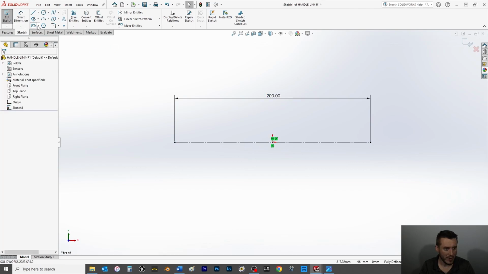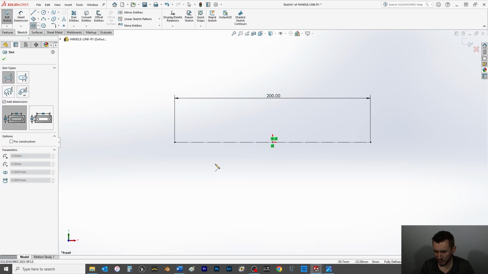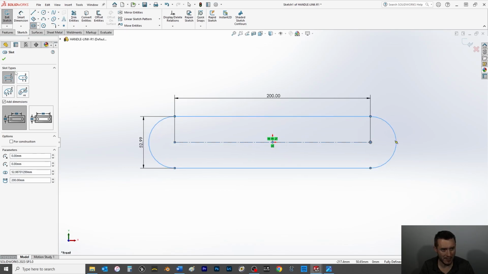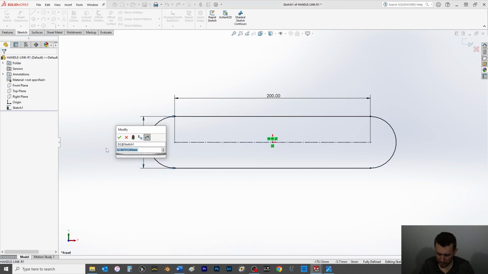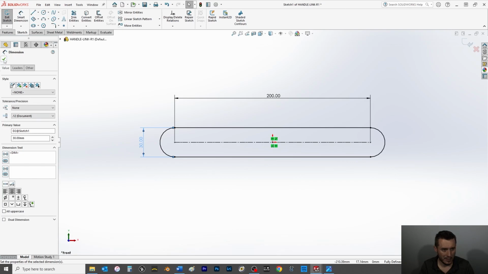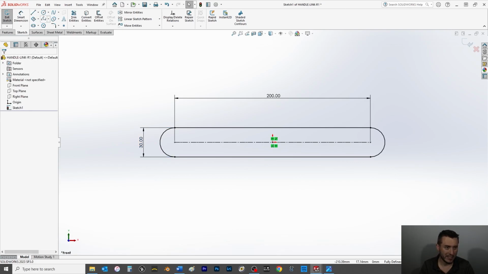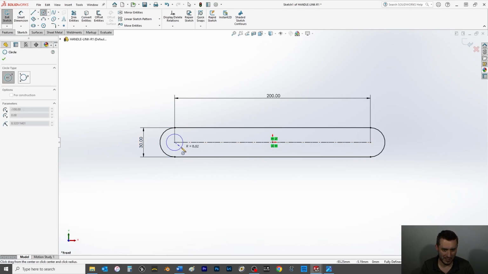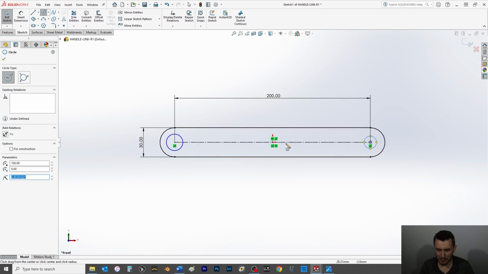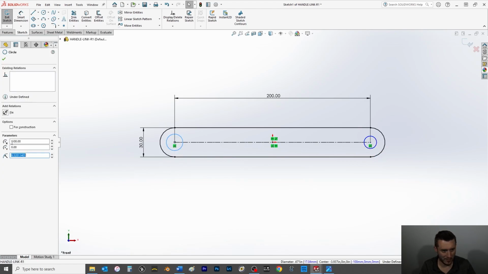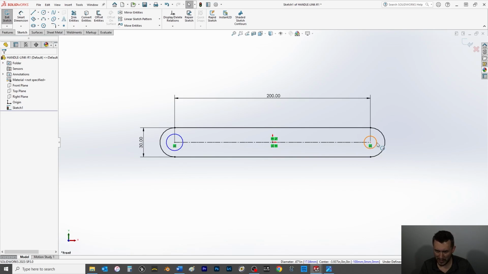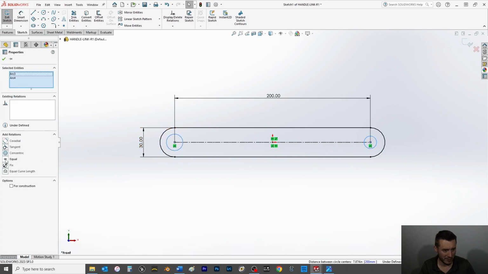Then from here we can go into our straight slot. We can choose both ends of the construction line, drag out. And this width is 30. And this one only has 2 holes in it on both ends. Same thing. We're going to press and hold the control key, select this one, select this circle. I must have grabbed an endpoint there. Grab these 2 circles, equal.